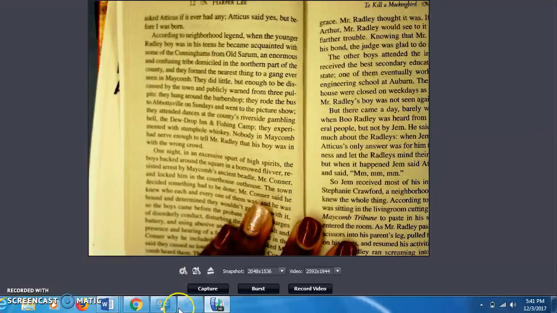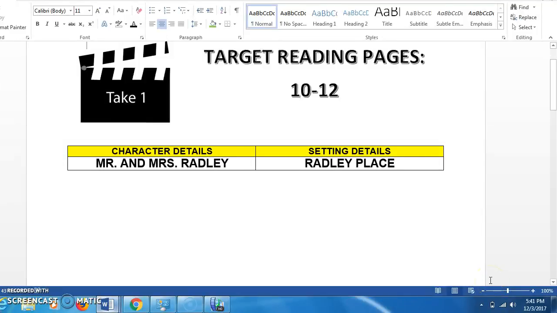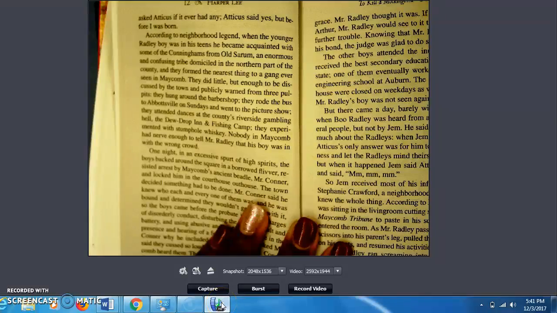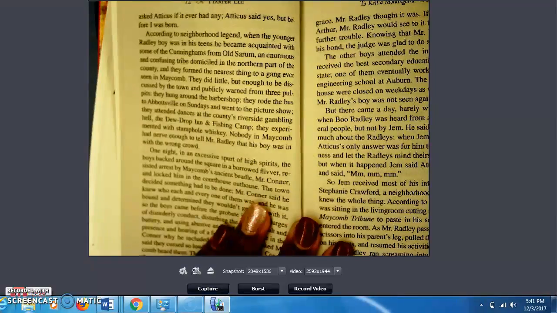So at this point, you are going to go back into your notes. And once again, you are looking to jot down details for Mr. and Mrs. Radley, as well as the Radley place. When you are ready for the second reading, come back and hit play for part 2. So take a few minutes. Make sure you're on it.